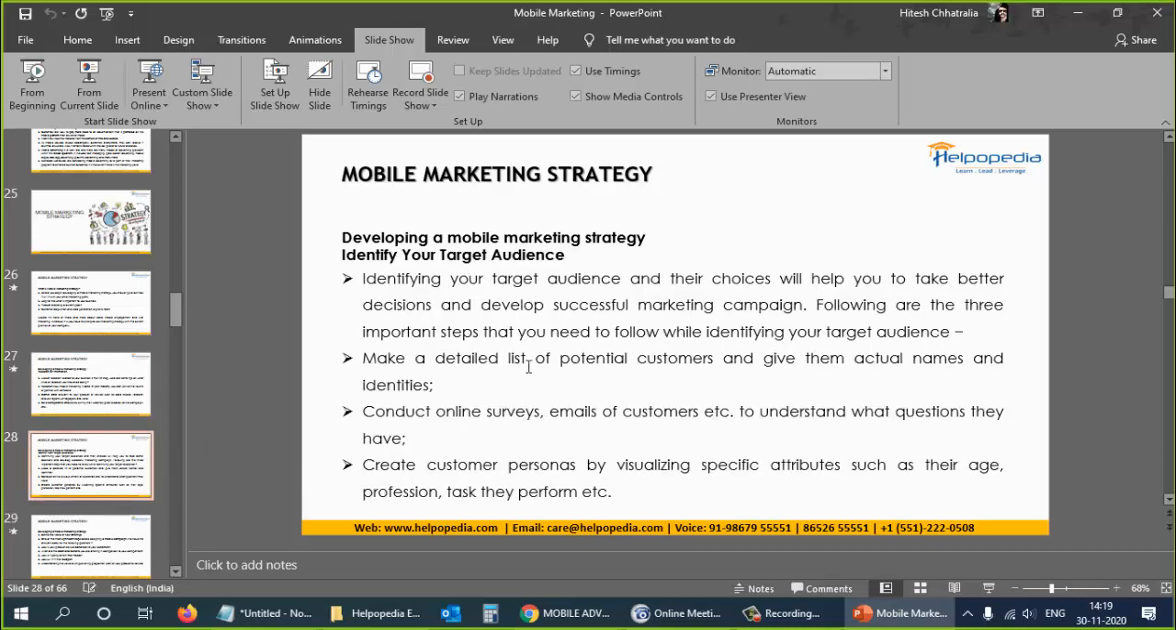So this is how we have various strategies, wherein you can identify your target audiences, and their choices will help you to take better decisions and develop a successful marketing campaign. Because if you know what your audiences are looking for and what their choices are, that will help you make very good decisions and a successful marketing campaign. You can prepare a detailed list of potential customers and give them actual names and identities, conduct online surveys, send emails to customers, understand what questions they have, and create customer personas by visualizing specific attributes such as their age, profession, and the tasks they perform.